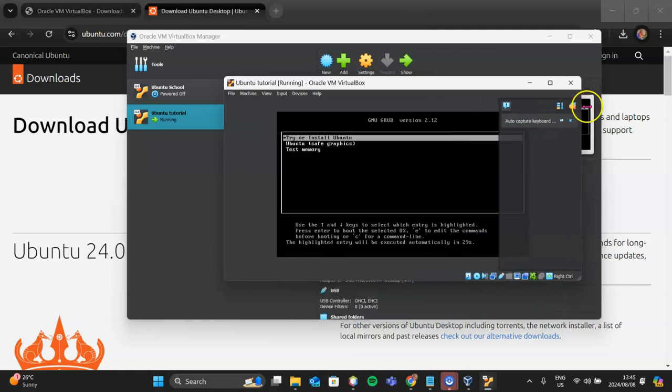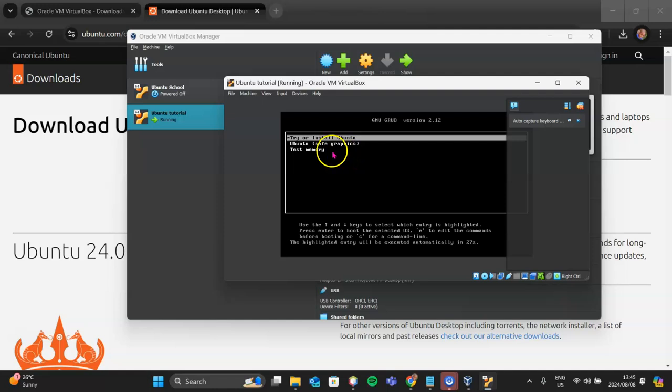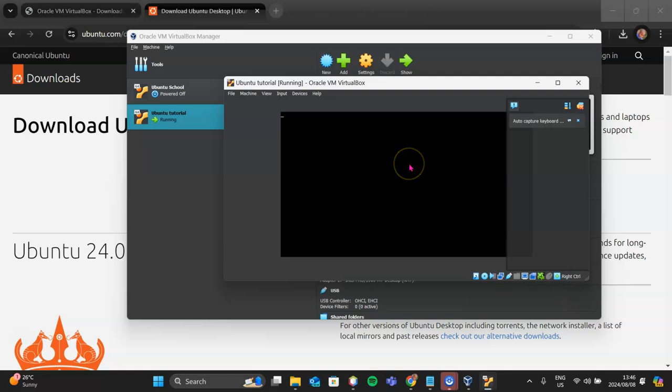So it's opening up my virtual machine. Now here you just click, you go for try or install Ubuntu. You just press enter, and then it will open the thing for you. Let's see, it's still loading.